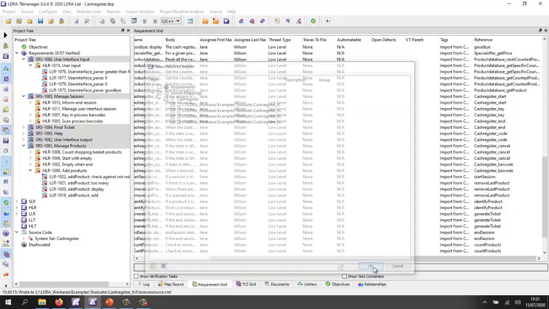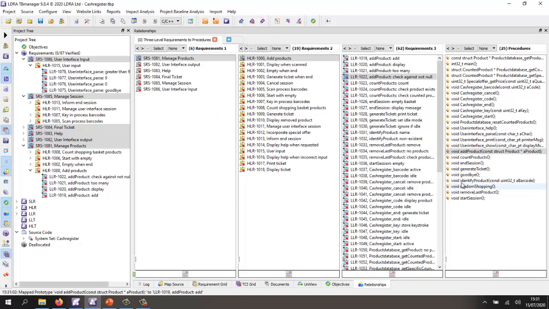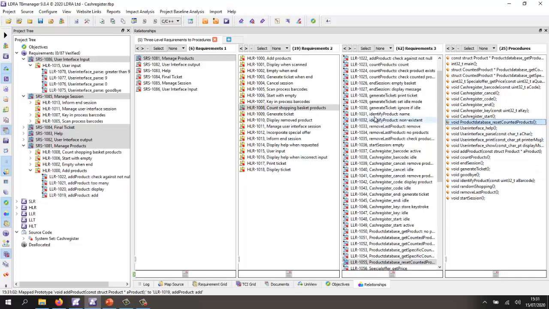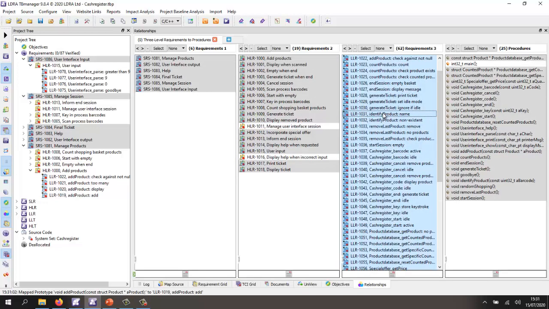So let's import those, and what we should now see is we have all the source code, and again we have the upstream and downstream traceability. At this point I could actually highlight all my low-level requirements, and instantly I can see I've got two problems. I've got here some code that doesn't trace to a low-level requirement, so additional functionality, and here more importantly I have two high-level requirements which are missing low-level requirements.